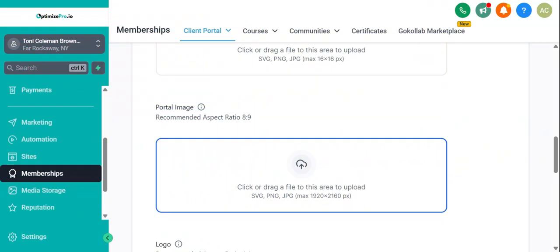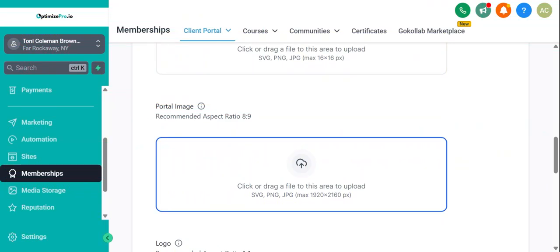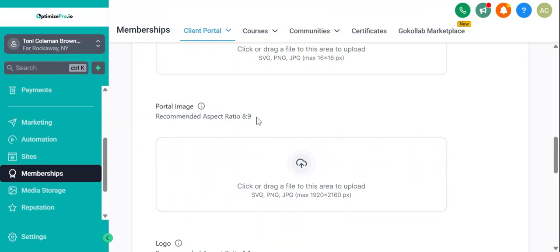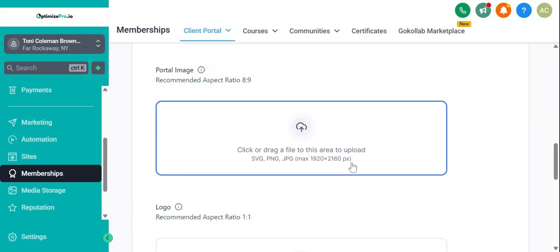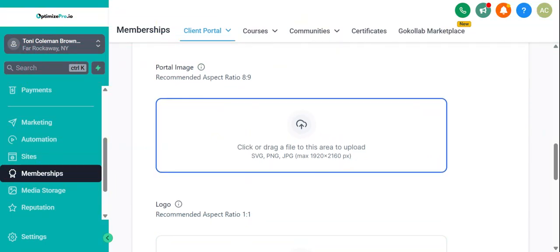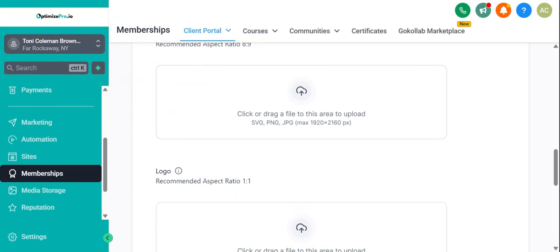Then for a portal image, it tells you what the aspect ratio has to be, which is 8 by 9, but it also gives you the max pixel size. So basically you can do the exact same thing: take the pixel size, head over to Canva, create a custom design, put in these pixel sizes, and then create something that you can download and upload here. And then you'll have a custom picture on your portal login.